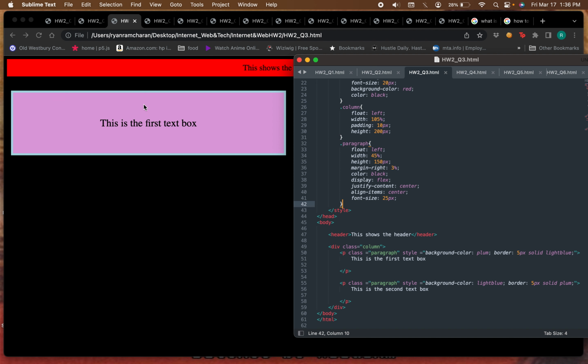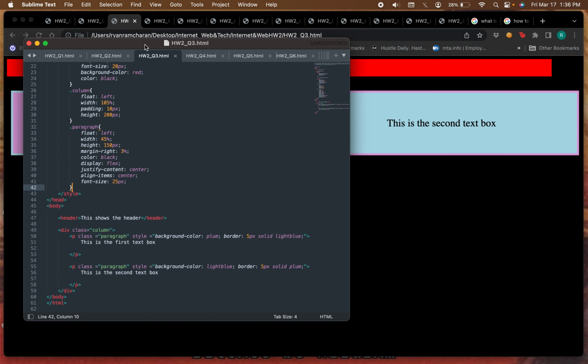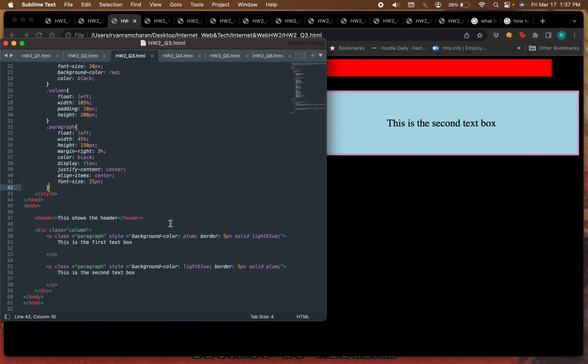the background color is plum, and this is invoking both the column and the paragraph, and same thing for box 2. The p class equals paragraph, which invokes paragraph, and then style, which will give it style. I made the background color light blue and the border 5px solid plum, and I just said this is the second text box.